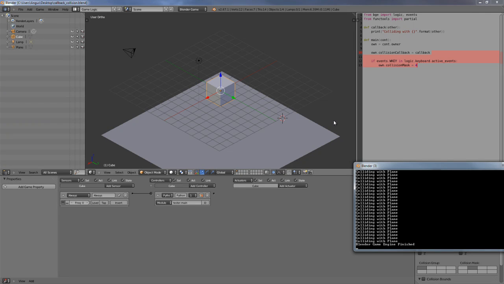Hello everyone, in this video I'm going to be showing you the changes I've made to the Blender Game Engine Python API. I've done two main things. Firstly, I've added collision callbacks, so you can actually access the collisions that a game object is currently experiencing from Python without ever creating a sensor.